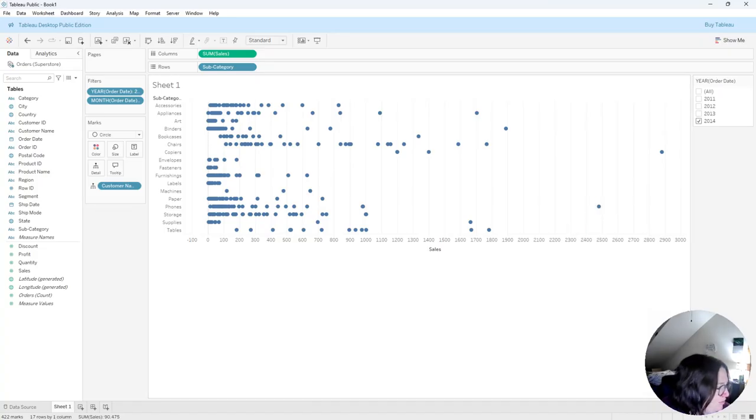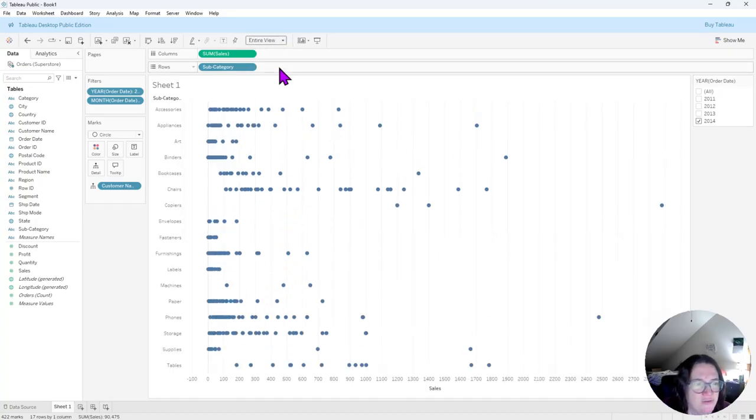Right now, I like to take this visual one step further. I also like to stretch it out to the whole pane here. I can do that by selecting this drop down in the toolbar and selecting entire view.